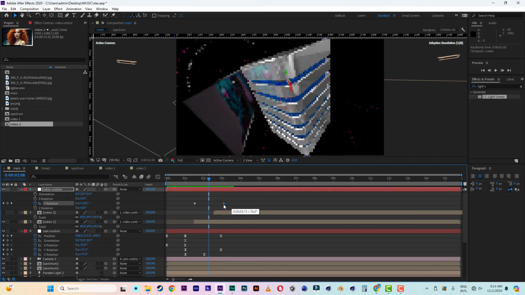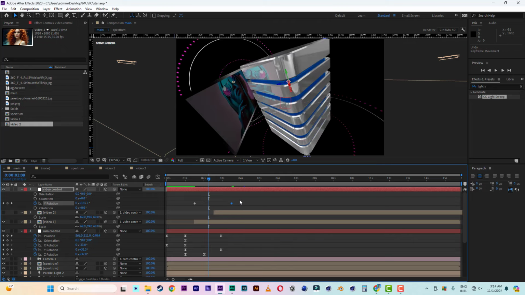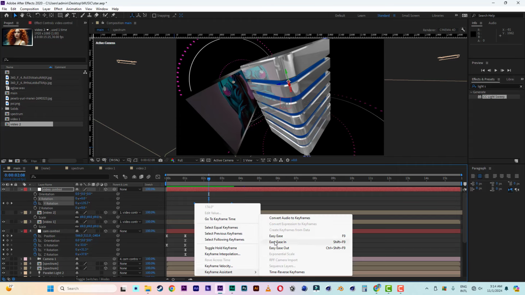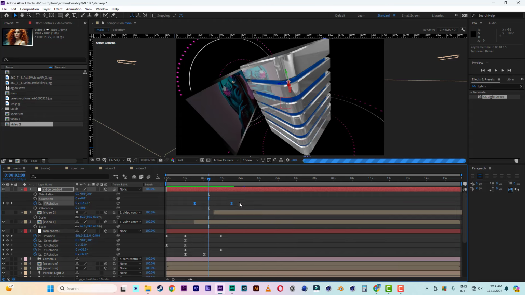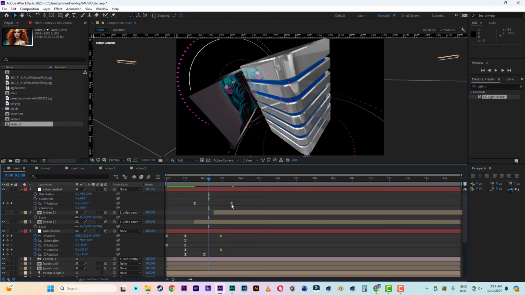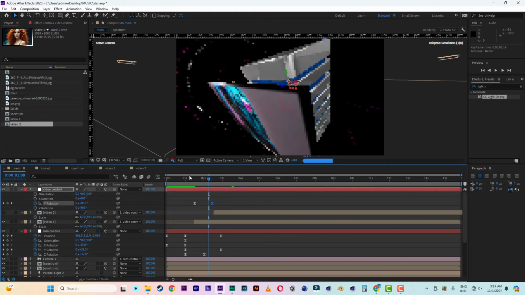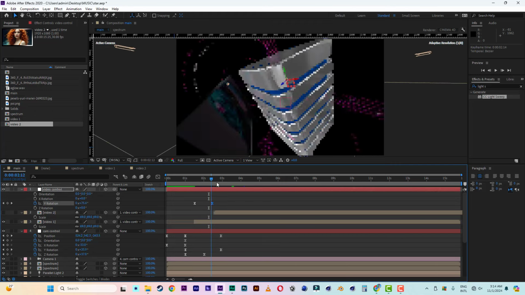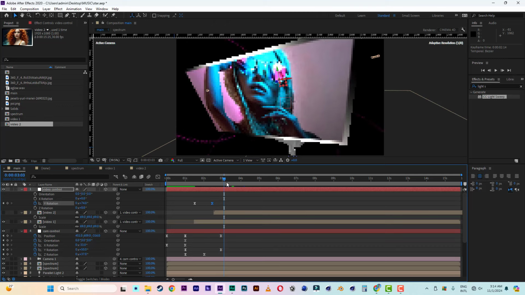Too slow, so I'll bring it closer. Or let me just select the two keys, then easy ease them. Okay. Then maybe bring this one a bit closer. See that? All right. So let's not waste too much time on this.